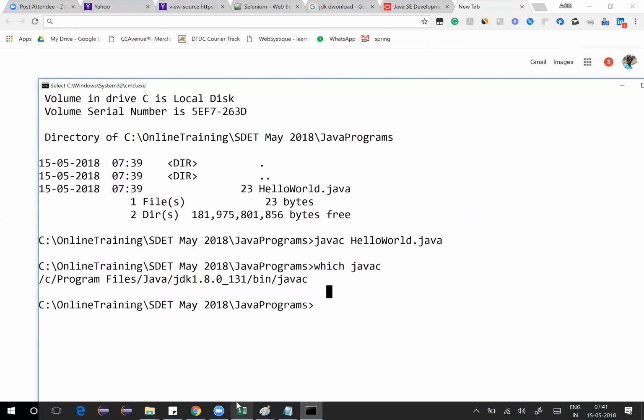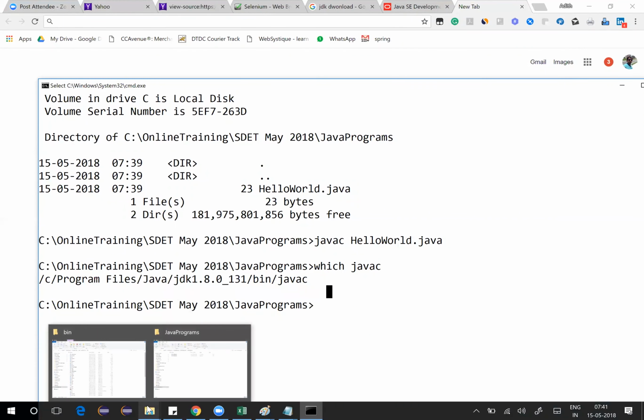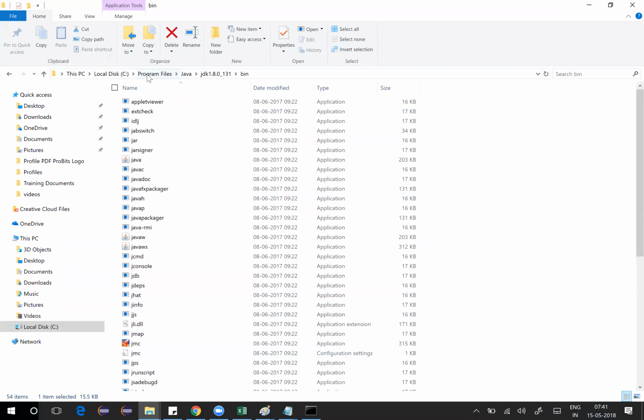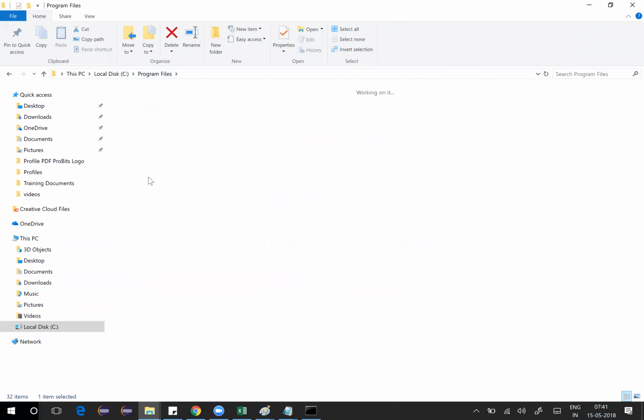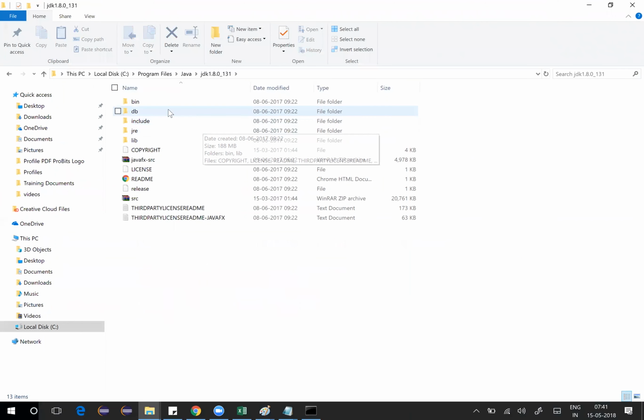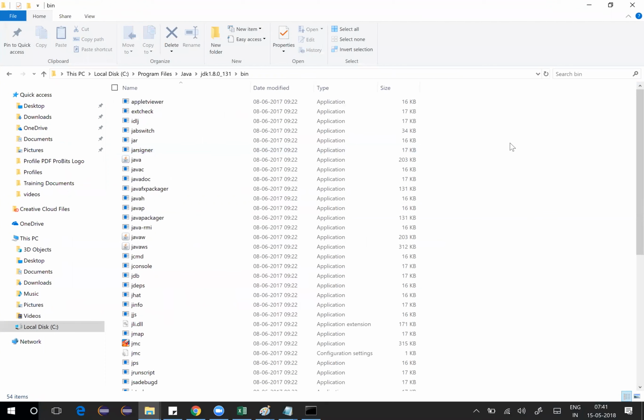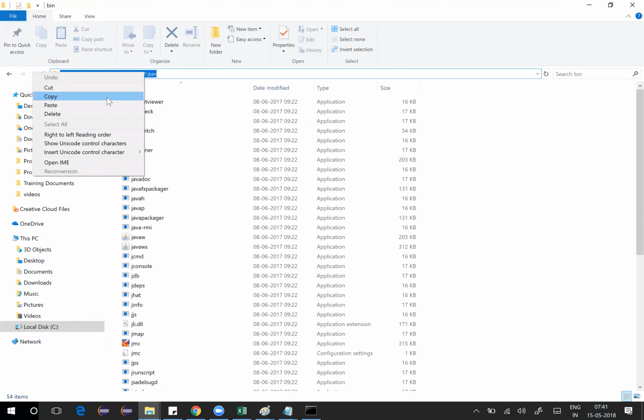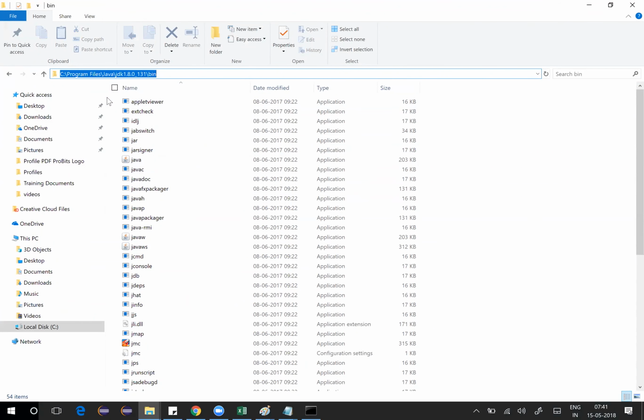Since I'm on Windows, I just want to show that. You go to Program Files or the place where your Java JDK is installed. You have to find a folder called bin and come inside. You have to copy this address bar. Right click, copy.